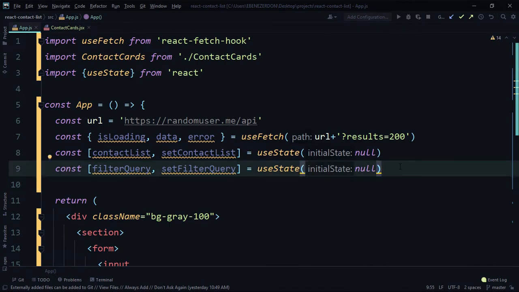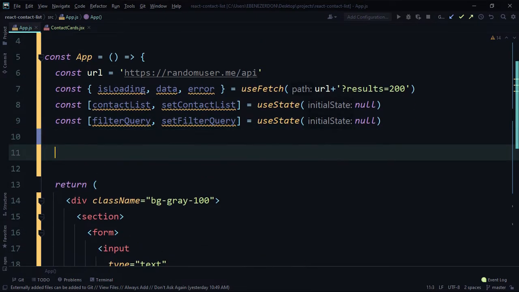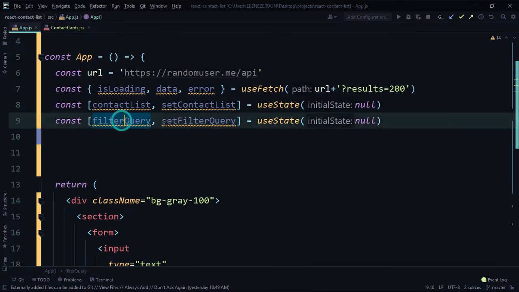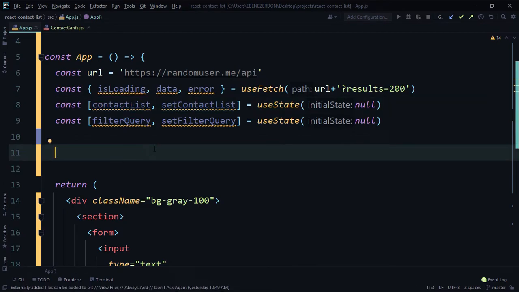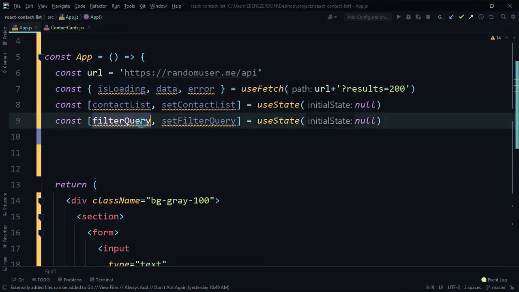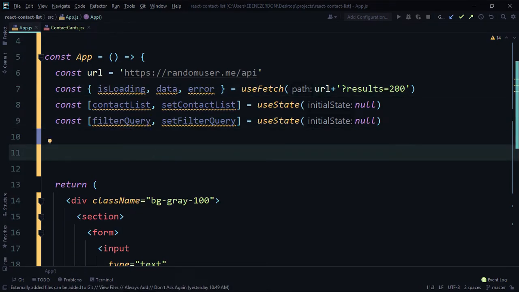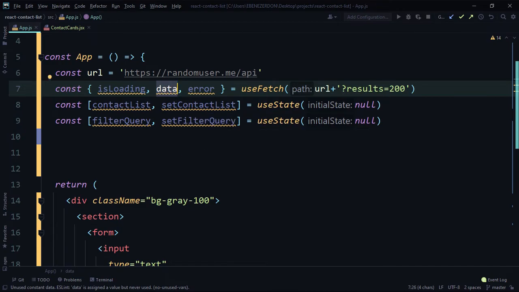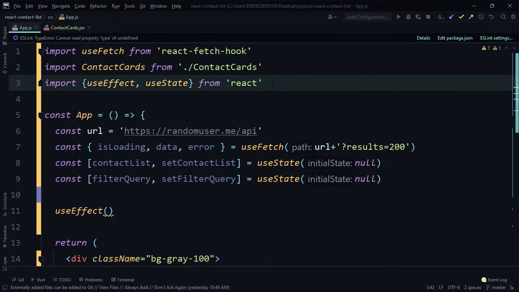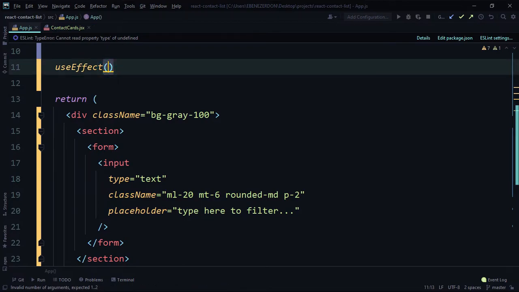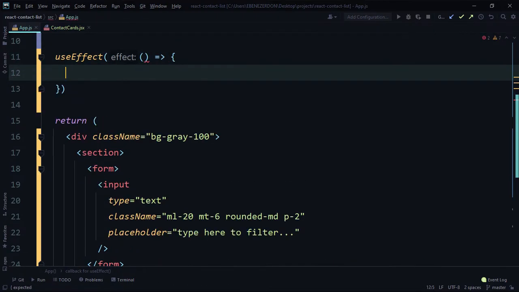Now here's the logic we're going to use for the application. If there's something in the filter query, then contact list is going to be equal to the filtered data. But if there's nothing in the filter query state, then contact list is going to be equal to all the data we're getting from the fetch request. Here's what I mean. So let's have the useEffect hook. You can see that it's automatically imported for me on line 3, so you have to also do that. And then back to line 11, we want to do this in a useEffect hook.